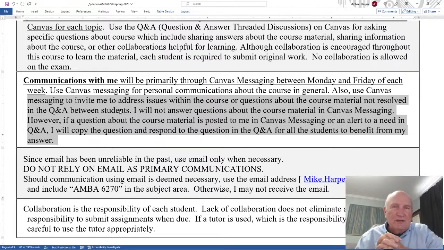In other words, usually 80-90% of the time students can solve problems on their own. If someone is not comfortable, ask me and I will address that. Yeah, that's fine, you're correct. Or no, you're not. This is a better way to look at it. Or this is the way to look at it. I will not answer questions about the course material in Canvas messaging.